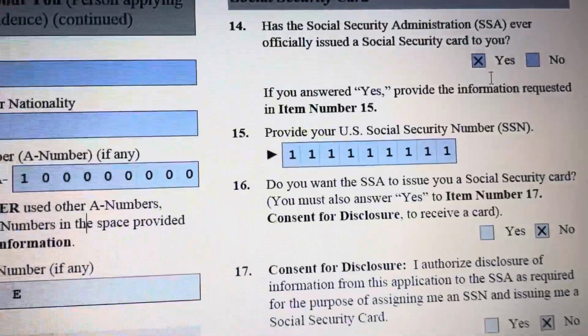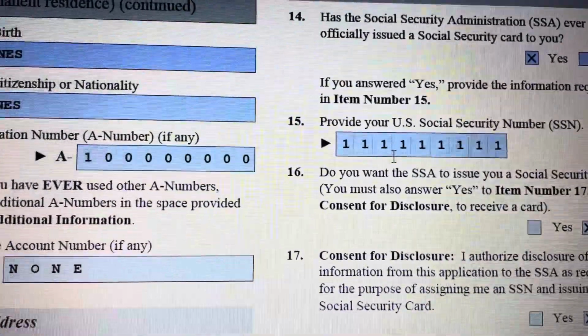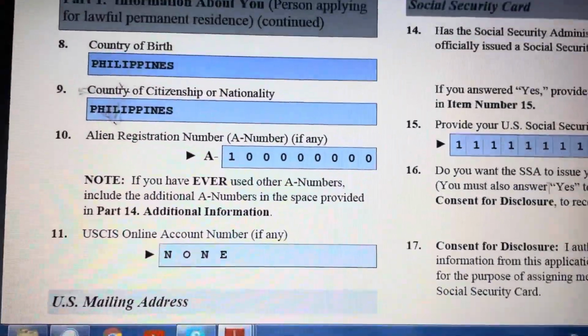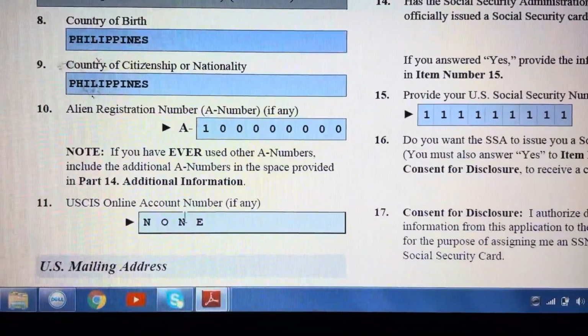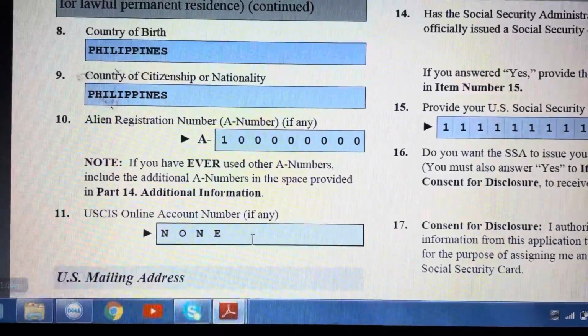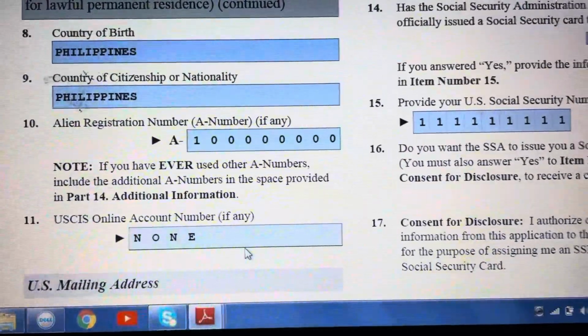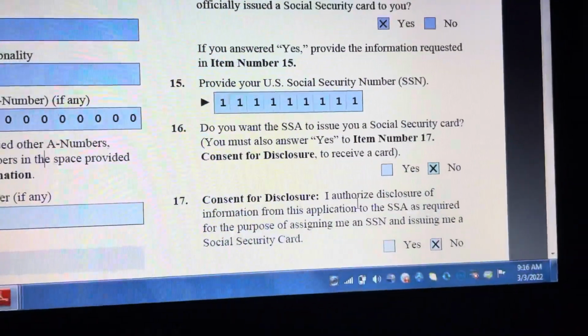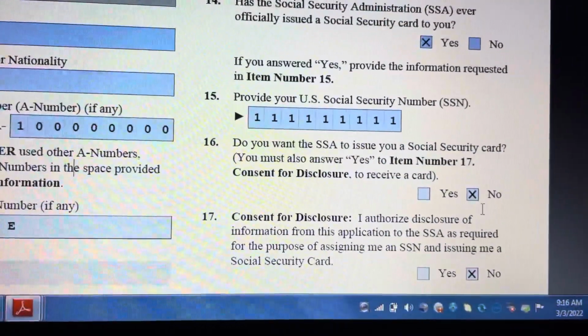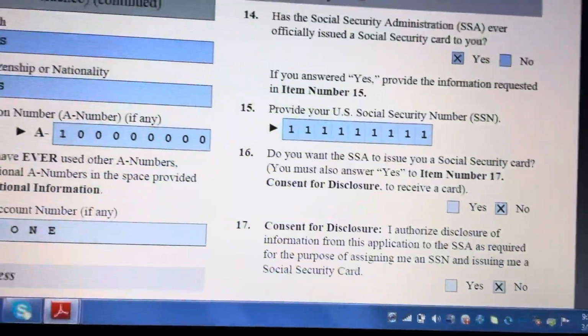If you click yes, you have to put the Social Security number of your K2 in this part. Here, for the USCIS online account, if you have one, put it here, but if you don't, just leave it blank. Do you want an SSA issued to you? Since they already have it, we click no, and in 17 click no also.